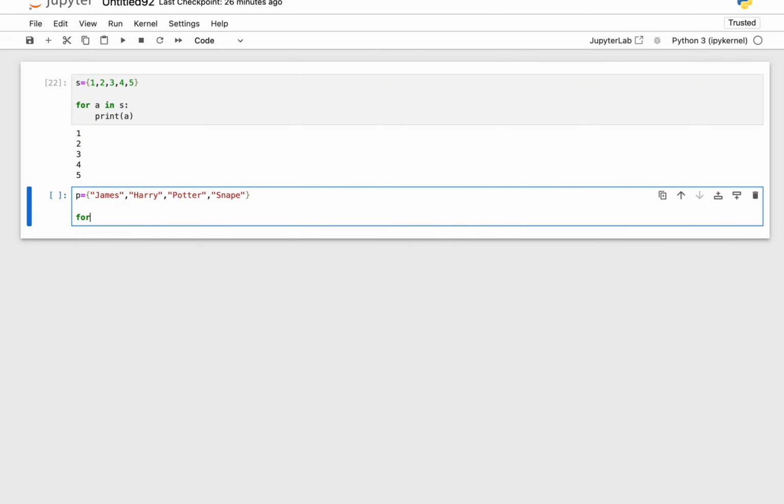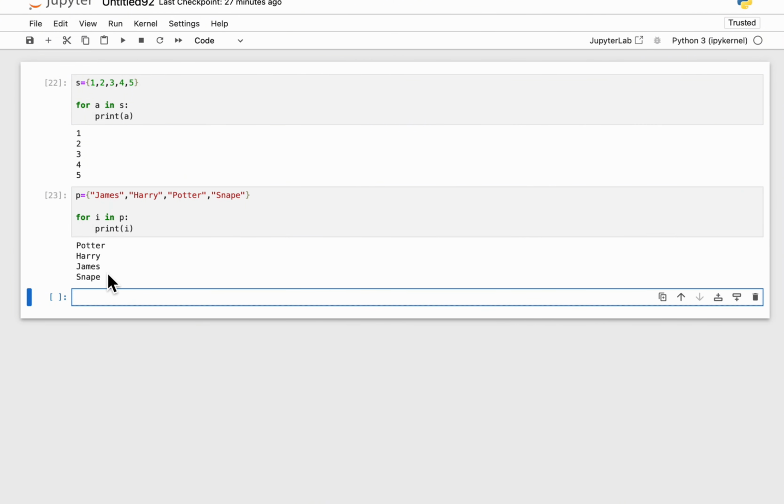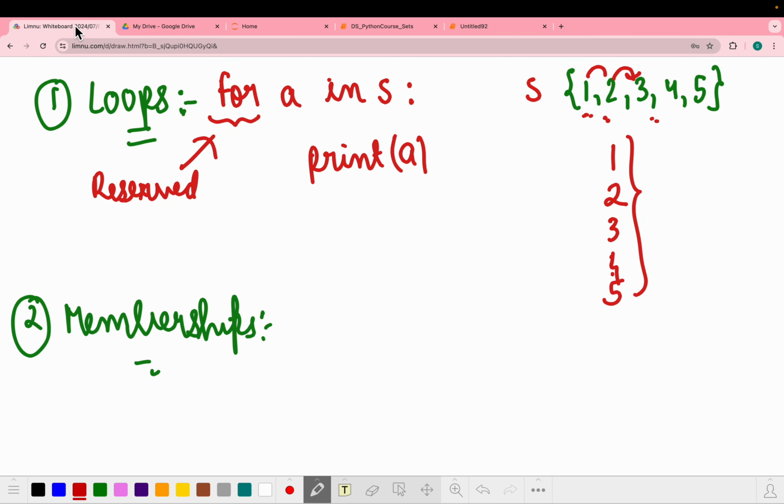These names have nothing to do with the loop variable. You can keep it anything. You can name it names or you can say it A. This is an iterator. It will by default iterate in this. So you can call it A, B, names or something else. Or you can say for I in P, print I. So it will print you all the names. So this is how you access the elements in a set. This was the first method. The second is membership test.